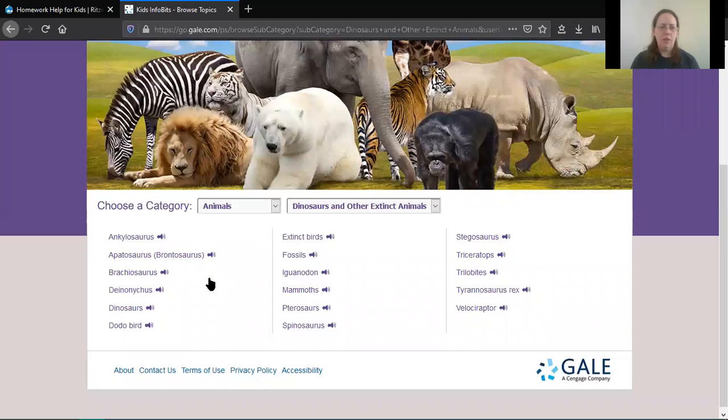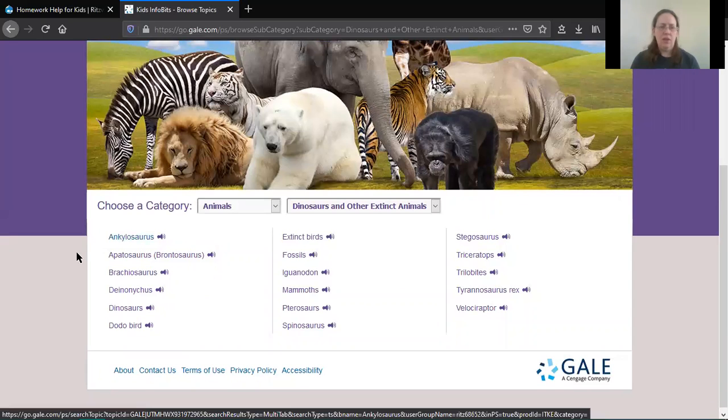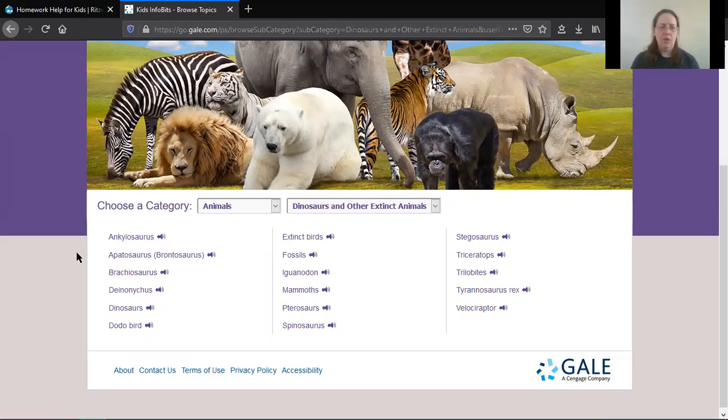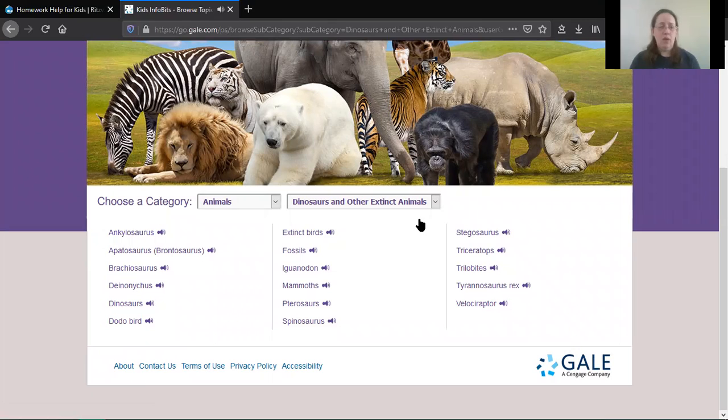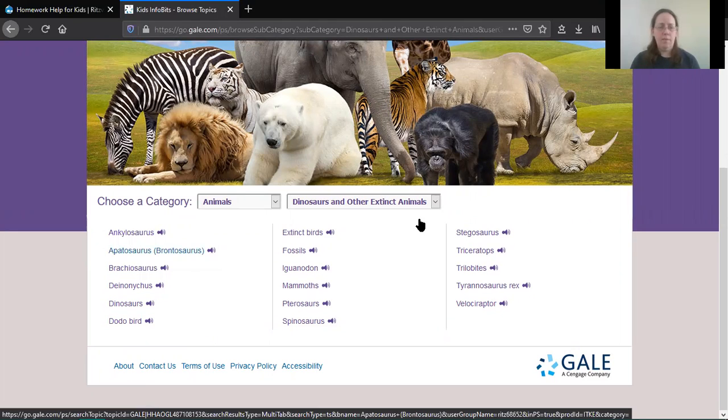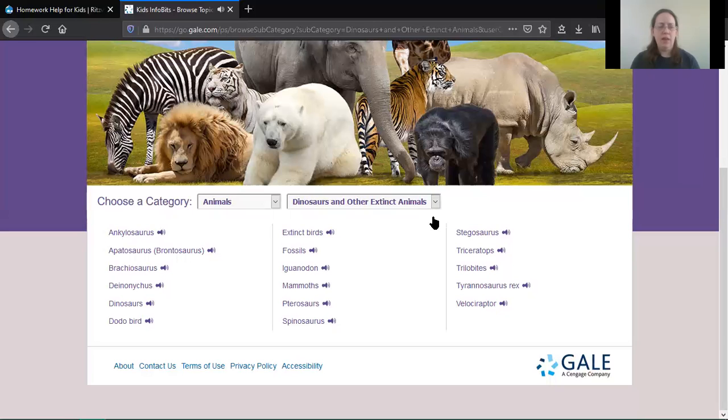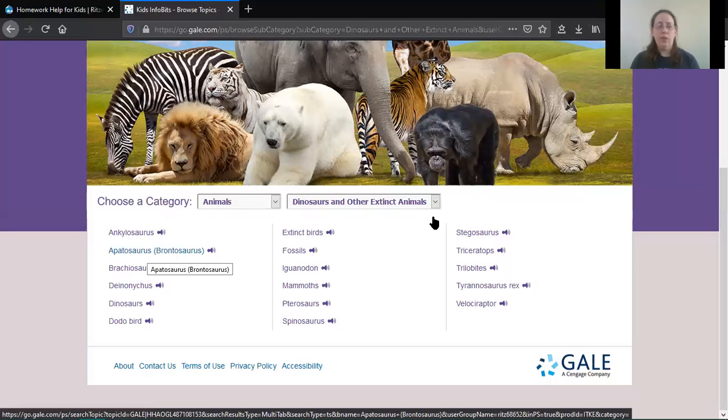If you can see the speaker next to the subject, you click on that. Ankylosaurus. And it will say it for you. When you highlight the different words, it will read it to you and highlight stuff. I'll show you that feature in just a moment. So click on it.